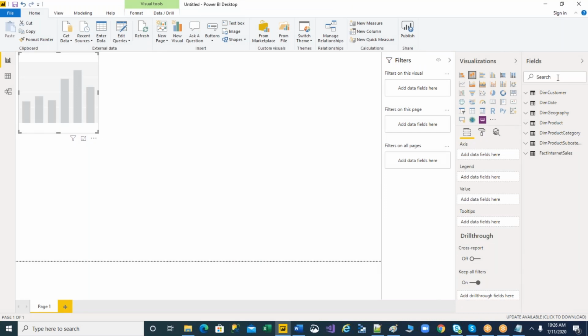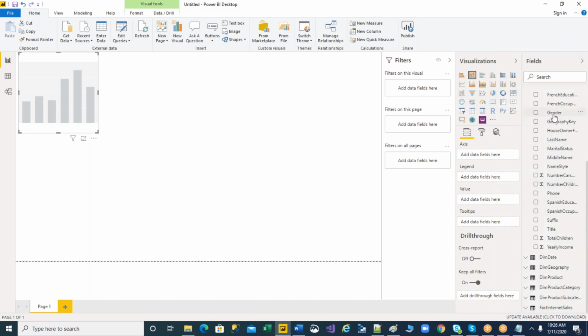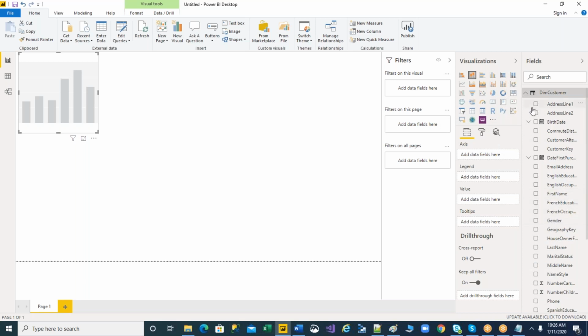Simply, we have two options. First option, since I have some technical knowledge that the gender column is available under the dim customer table. If you know the column, then extract that particular table and search for it. You will find the column here. So that is method one. You can select and drag and drop.